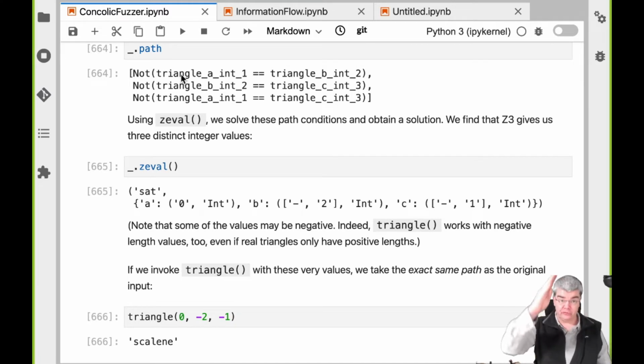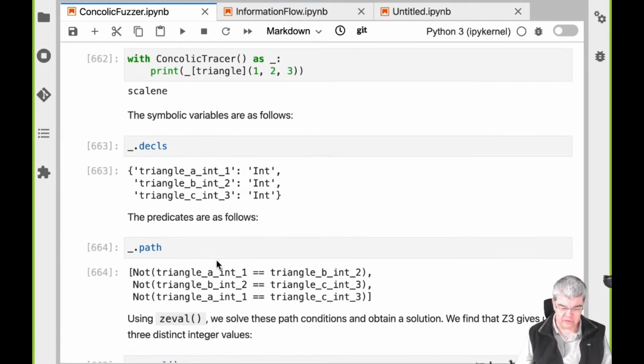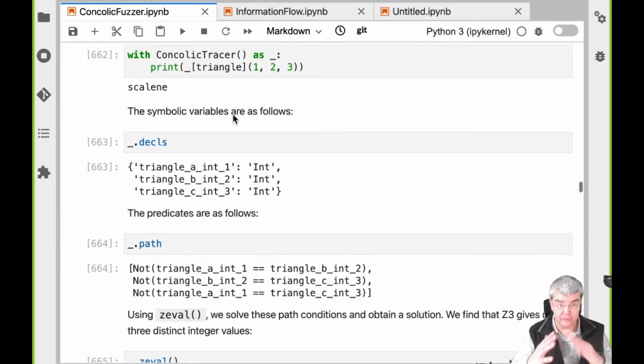And then you start with a concrete execution. You collect all the conditions, and then you're going to take all the alternate branches as well. And this is also something we have implemented in a so-called Concolic Fuzzer, which actually builds on this tracer, as well as the constraint solver that we've seen, to systematically explore all branches of a function.